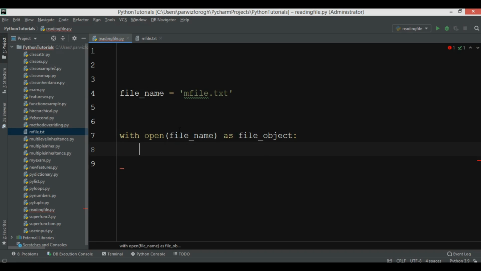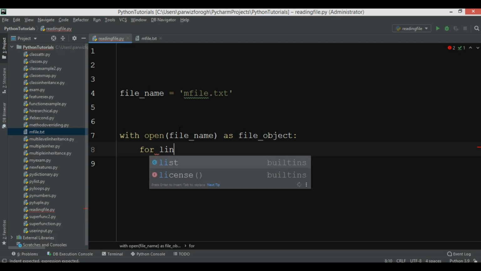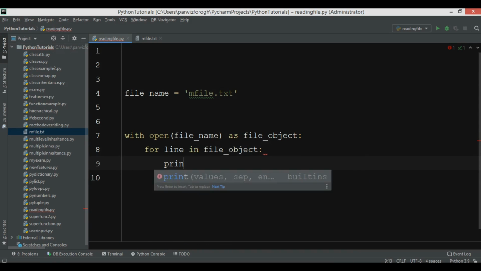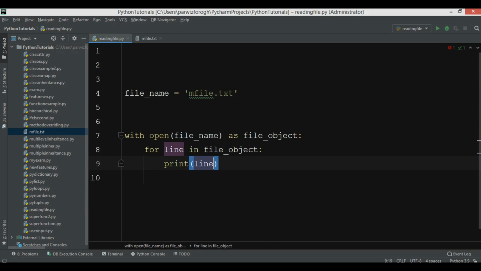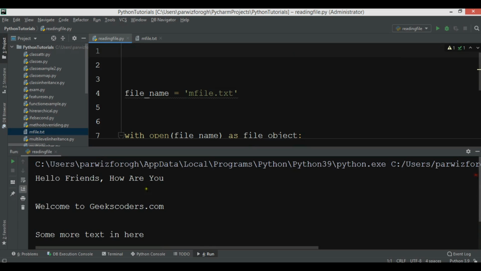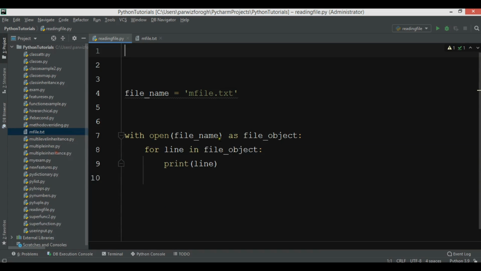Now we need to iterate the file. So we can just say for line in file object, and now we can print line. Now if I run this, you can see that we are receiving the result in here, but you can see that we have blank spaces in here. If you want to remove this, you can use the rstrip function from Python.